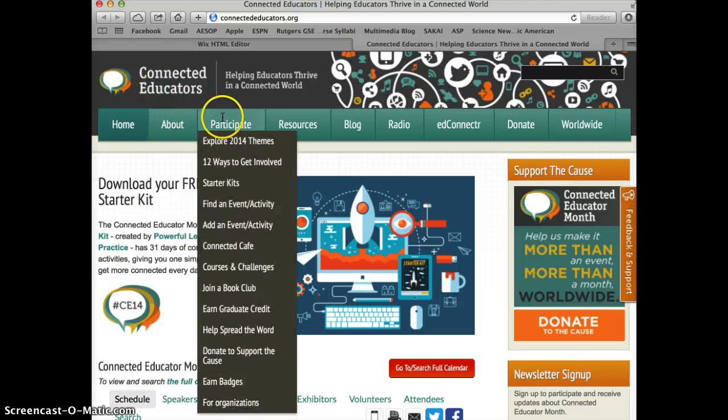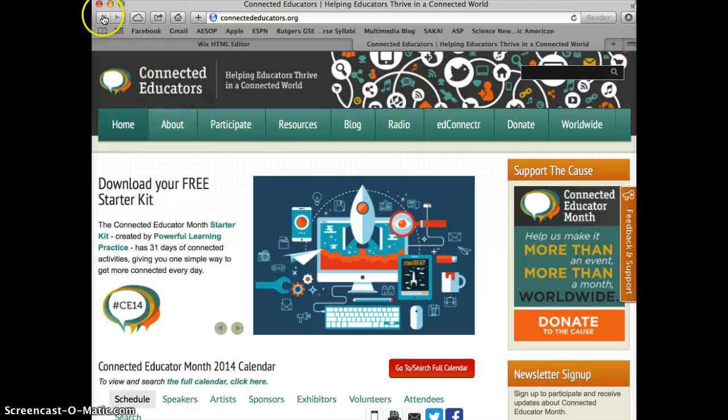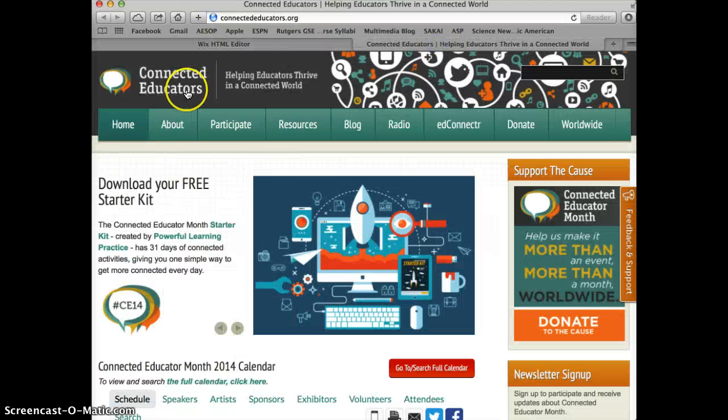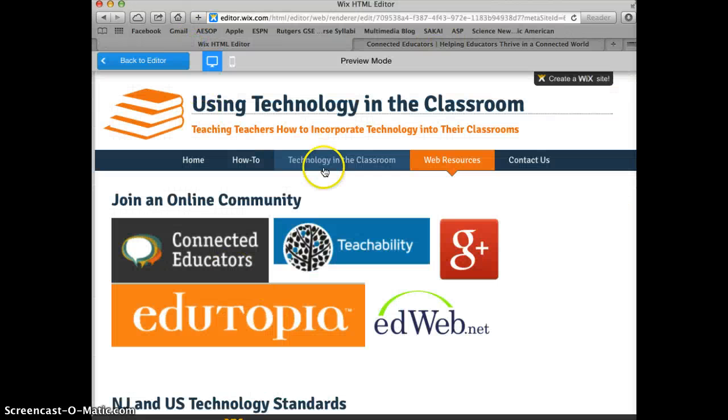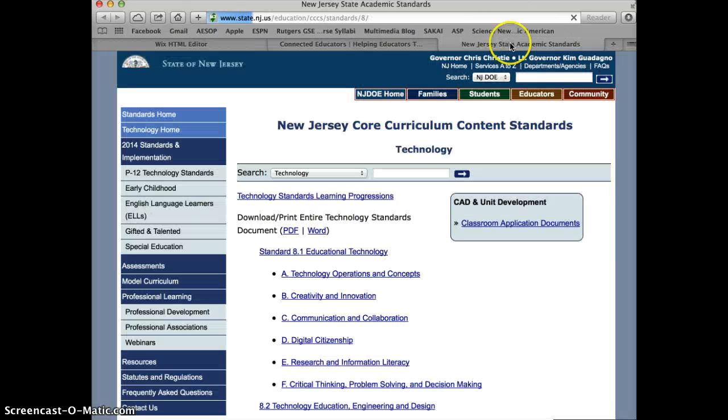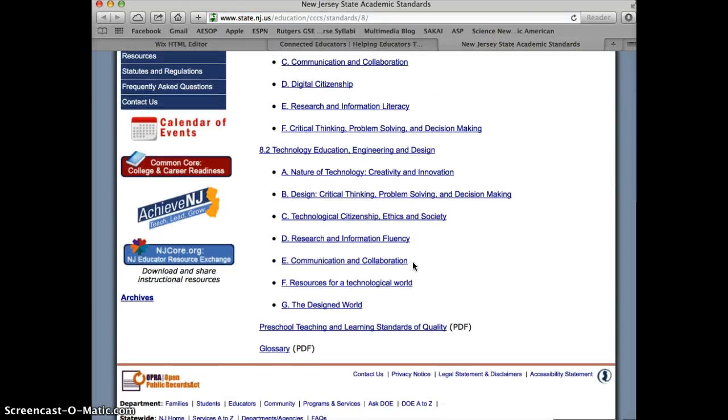So by clicking on the Connected Educators icon over here, you're opened into a new window on Connected Educators. Same thing, I then have the New Jersey and US technology standards. So these are just important things for educators to keep in mind of how to use technology in their classroom.